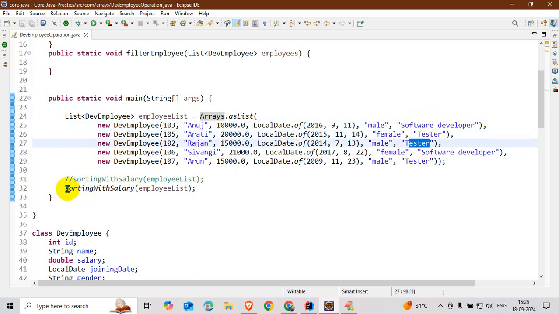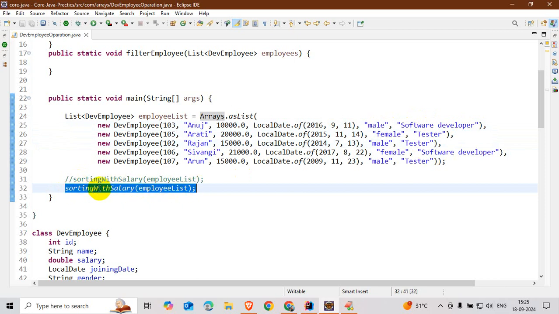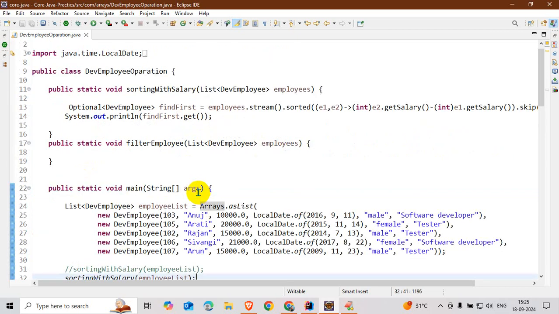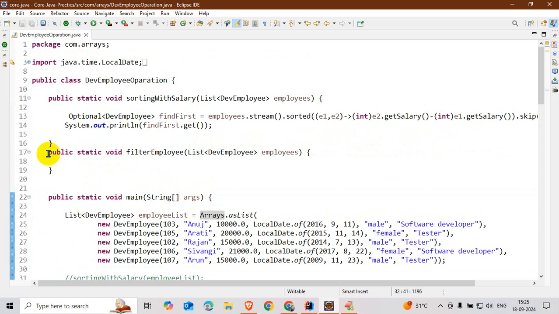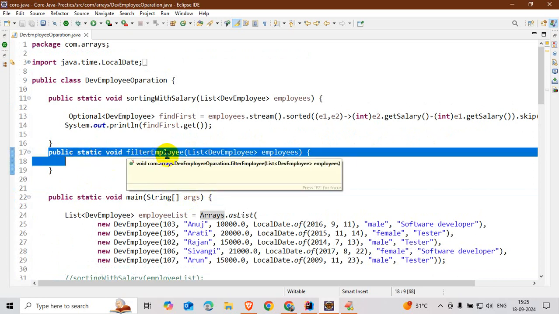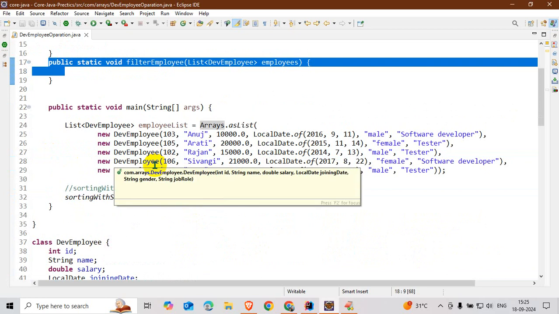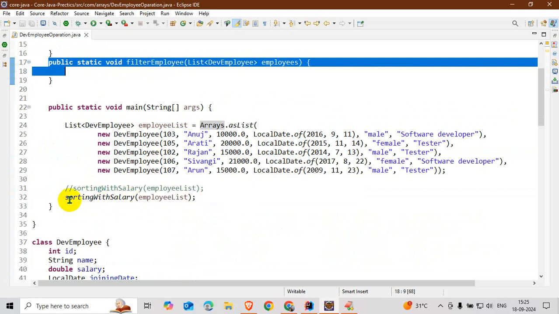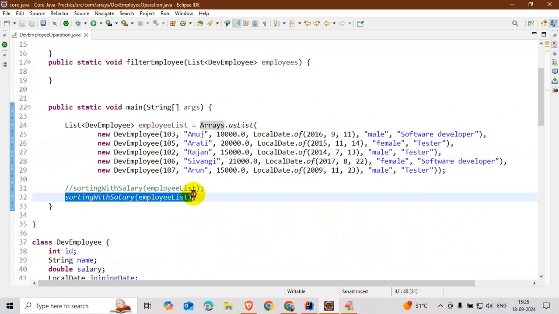And I created a method for sorting employees with the salary. Here I created a method for filtering the employee data. So I call the method and pass the employee list.